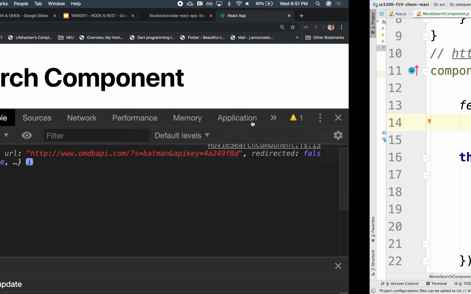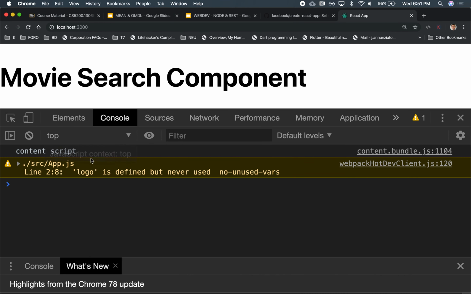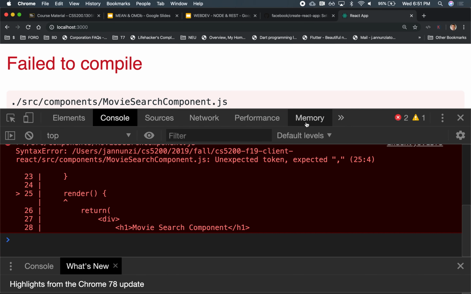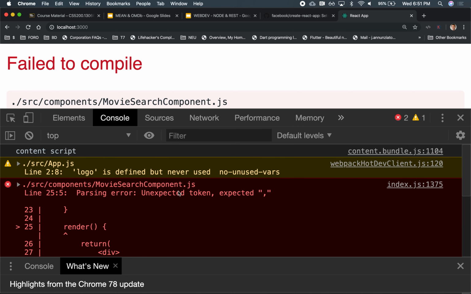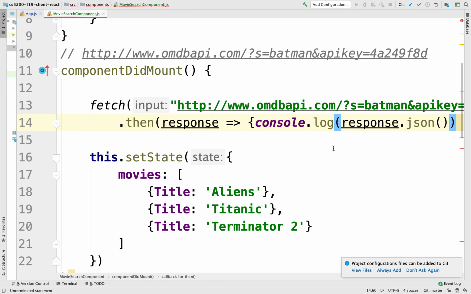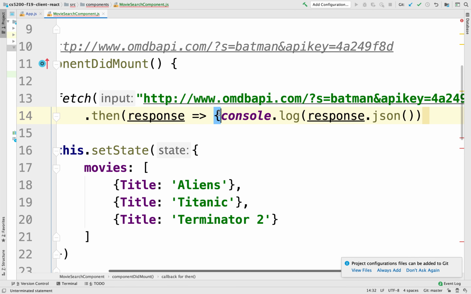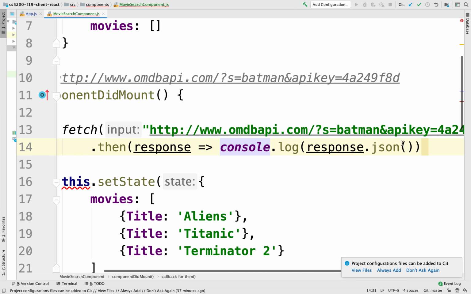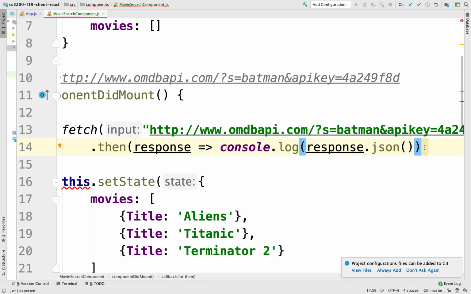Okay, if we run that again, it's not quite what we expected. Actually, no, we didn't console log it. It's actually complaining that it doesn't know what to do with this response.json. We have an extra curly bracket in there. There we go.